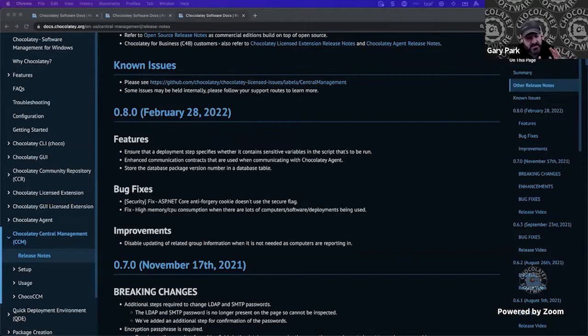We noticed that there was a lot of information being processed when it didn't actually need to be processed. So to optimize the reporting in of computers into CCM, we made some adjustments there. All in all, unfortunately, in this release there was no new functionality really added. It was all about consolidating and making that high memory and high CPU issue go away. So that was kind of all I had to add on to that one, Paul.